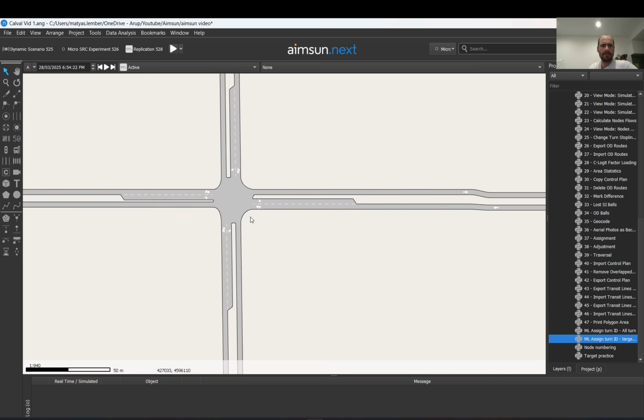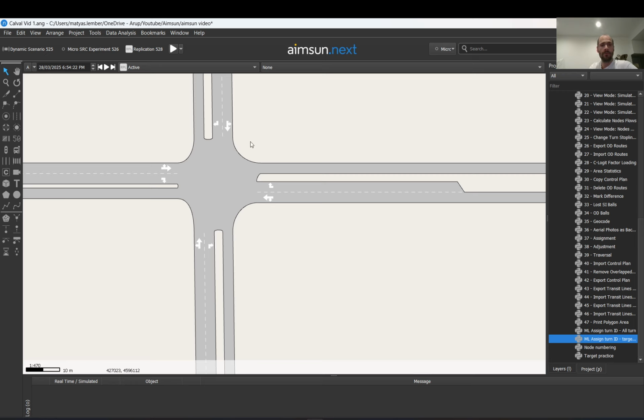and you do matrix estimation, for example, or you want to load your survey into the model so you can check your calibration against survey data. I will do a video about that at some point. You need to identify nodes because you can assign your survey turning counts or mid-block counts to a turn. And so, for example, in this intersection, your left turn will be this node from this section, and so on.